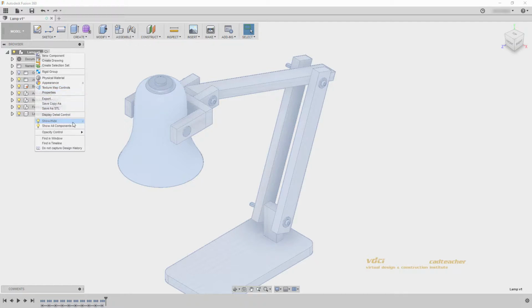We can show/hide our model by hitting the V key or selecting Show Hide. And we can change the opacity control of each individual component. We can also find the component in the window or in the timeline.